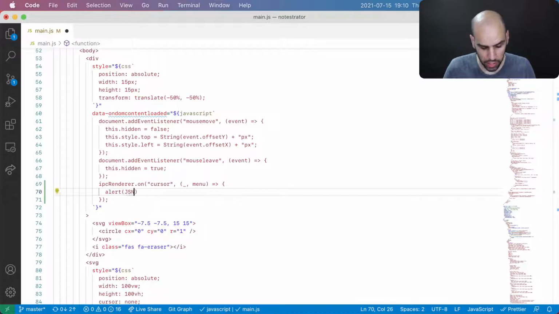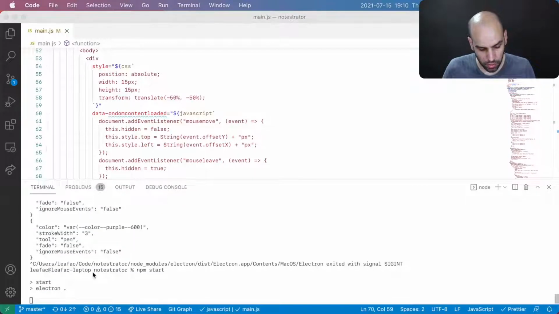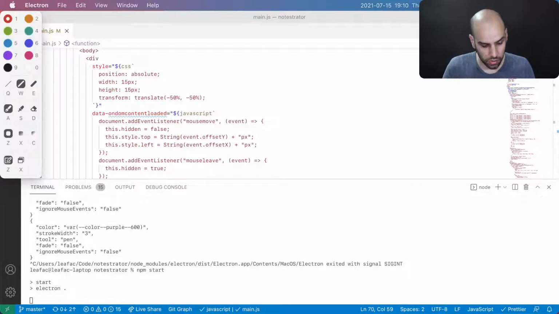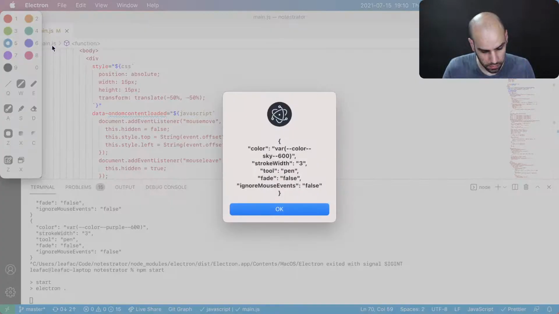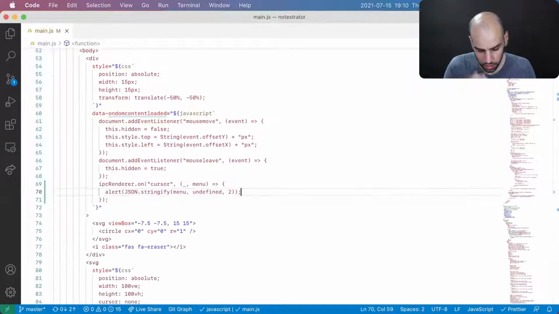So let's do again JSON stringify of the menu with some indentation of 2 spaces, and now this should show up not on the console but as an alert on the window. And here it is. Awesome. And we just did something similar to what we will have to do for the keyboard shortcuts.